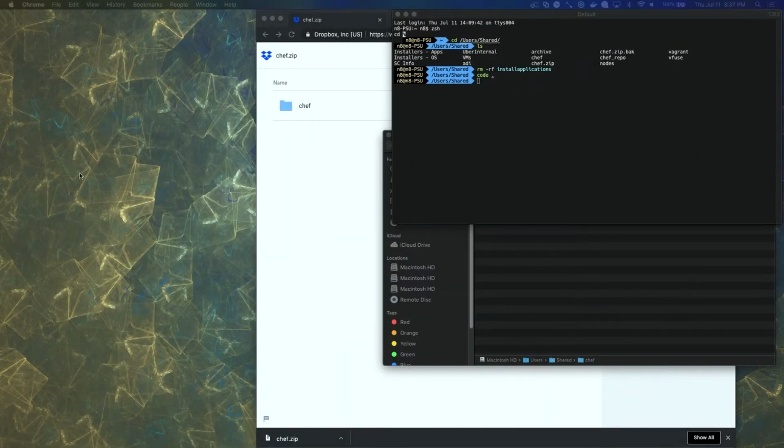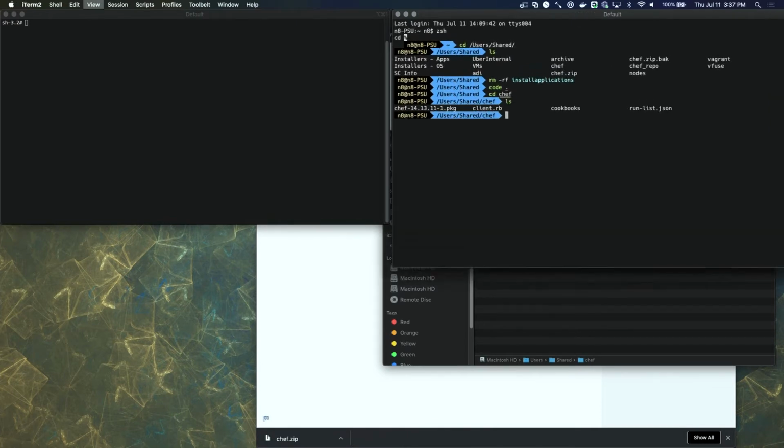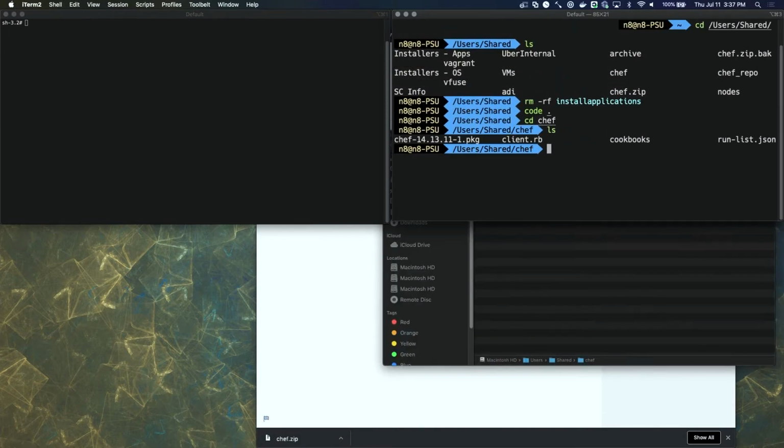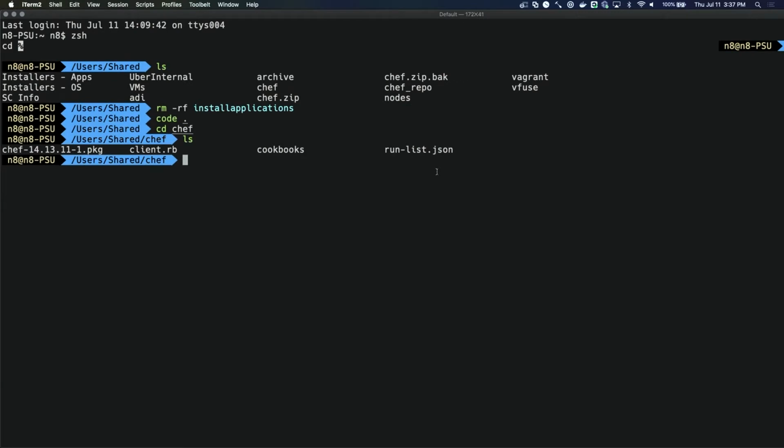Come again? Oh, sorry. All right, so because I'm a good engineer, I always have a root window open so that I never have to type my password again. So what we're gonna do here is, I am in user shared, so I'm gonna go into Chef. Oh yeah, thank you. Make this ginormous, thank you, Wes. So we're in Chef. I'm gonna open up Visual Studio Code.